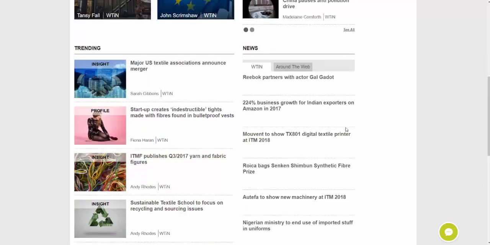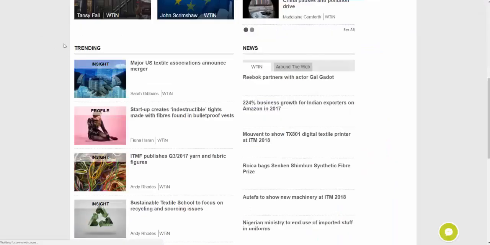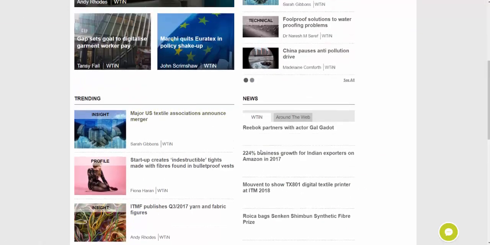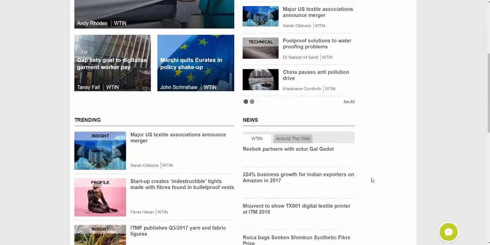And on the right, you can see the news section. The news section is looking at everything else that's going on that hasn't been covered in the insight. These tend to be the smaller stories, things that aren't going to affect everyone, but are still quite interesting to know. So you can look at this article here. It'll be a few paragraphs long, basically saying that this company will be attending the ITM show and showing some new machinery there. Whereas one of the insight articles will look at the bigger topic, so you might find an insight article talking about that entire show and everything that you can expect to see there.